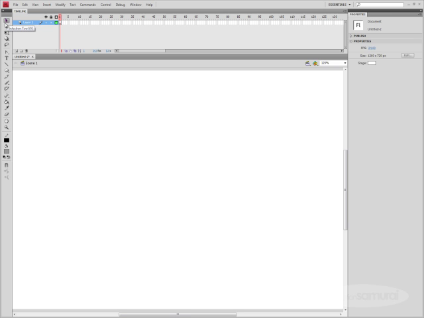And if you hover over each one of these tools, that's kind of neat. It'll tell you the name of the tool, and then in parentheses it gives you the hotkey. So the selection tool hotkey is V. So if we create a shape, we'll create a circle shape on our stage.